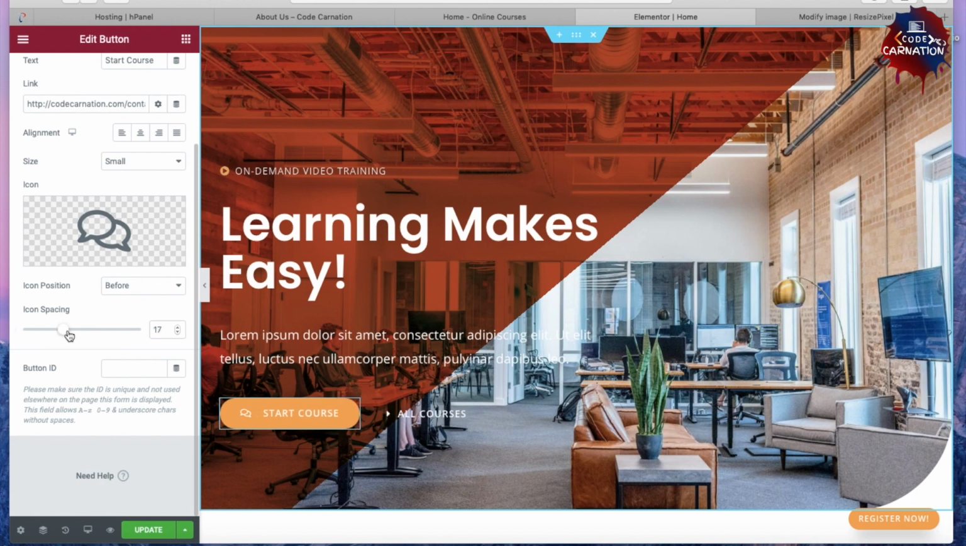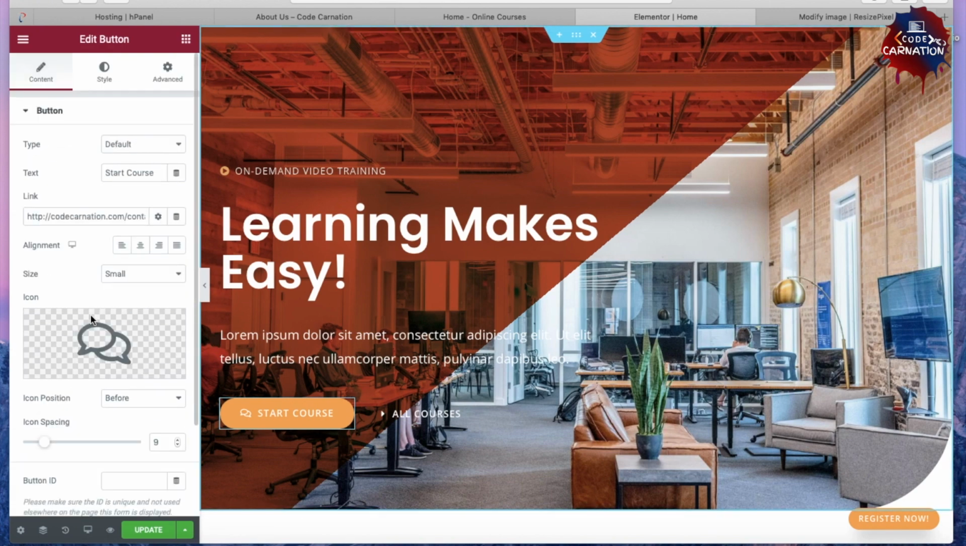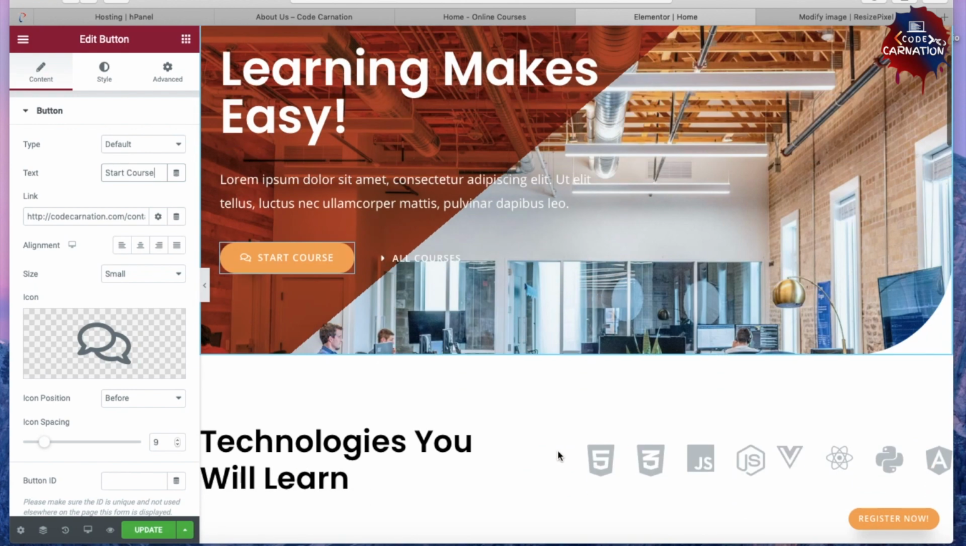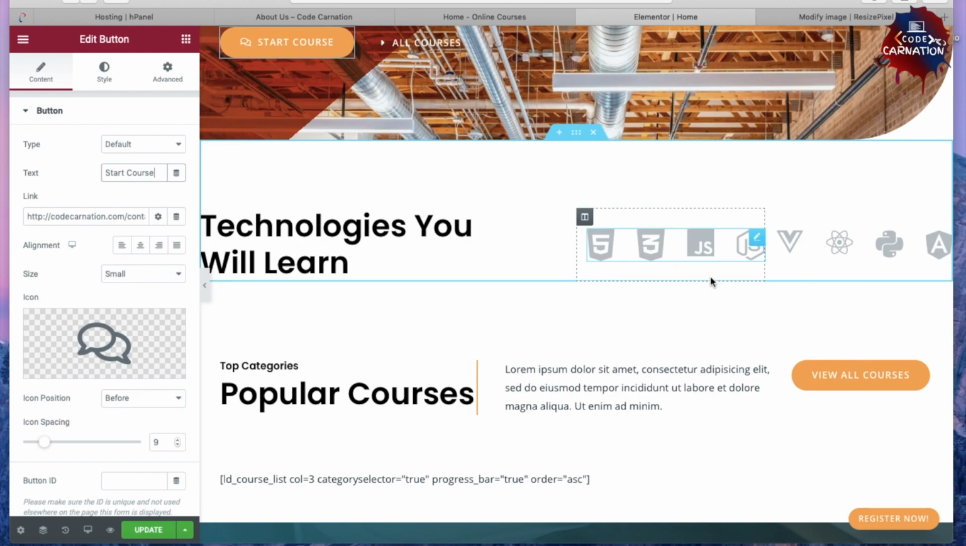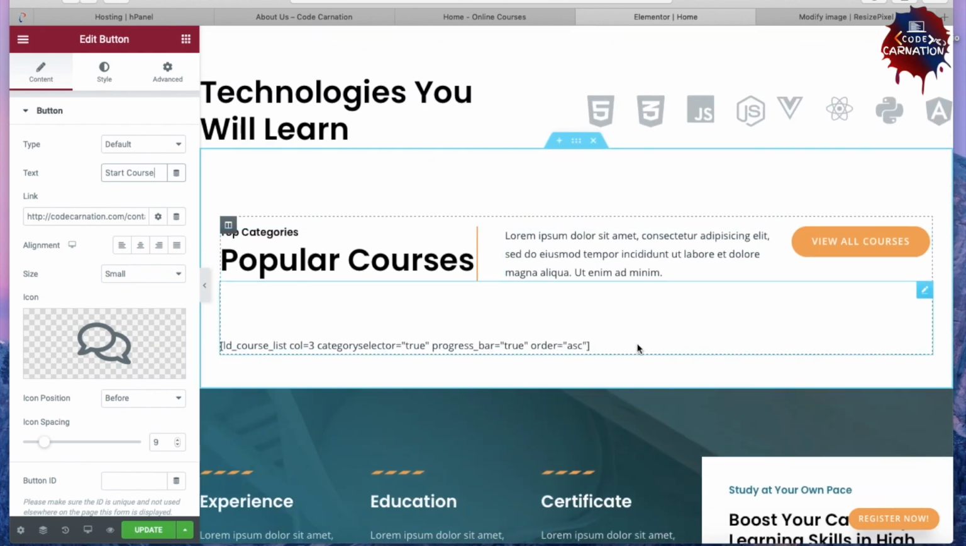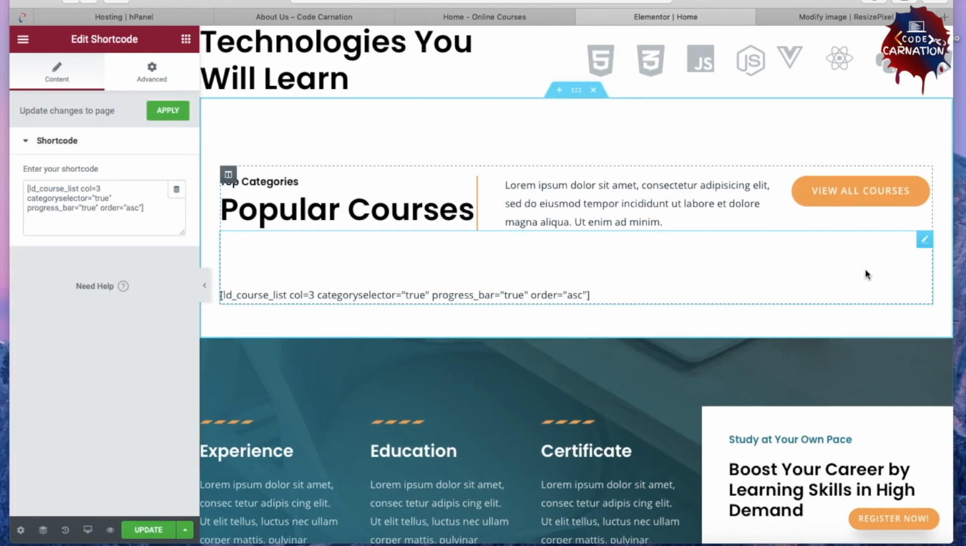So this is how my icon color is being changed. We have an option of icon spacing. If we increase this, it will increase the space between the icon and the text written on the button. We have Start Course as the text. I can change the name of this particular button anytime, but for me Start Course will be fine. If someone clicks on Start Course, they will navigate to the contact page.